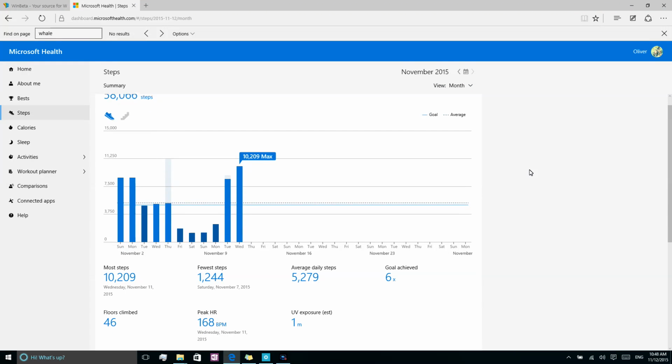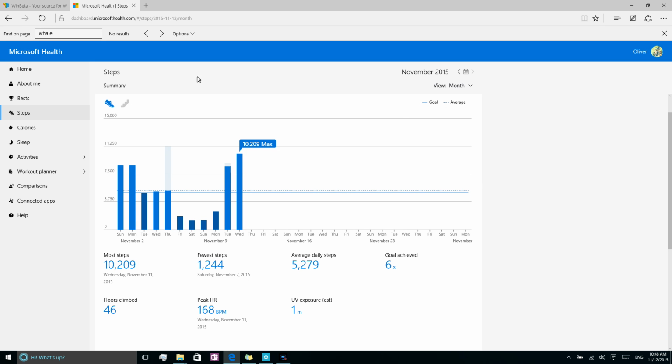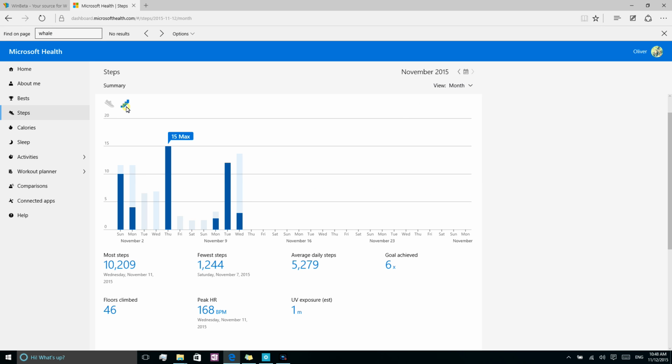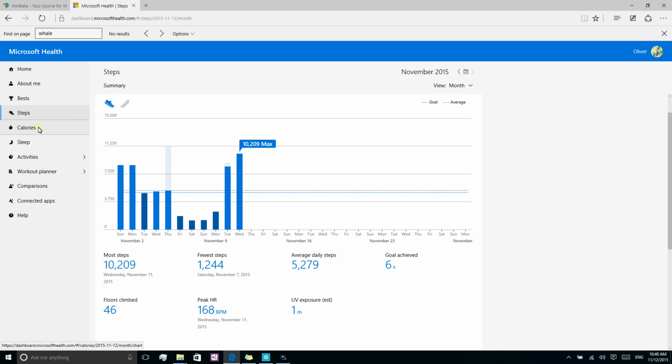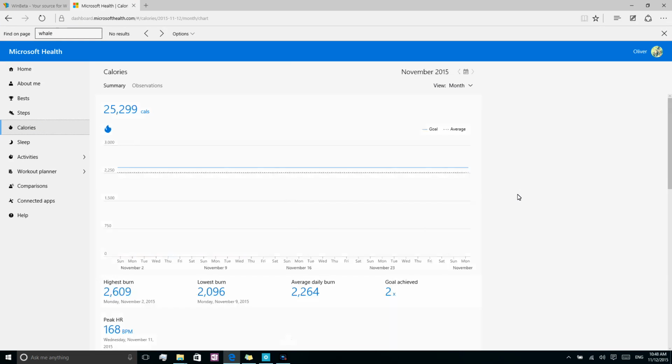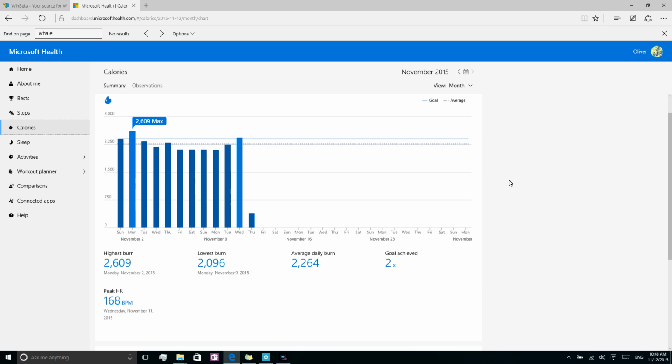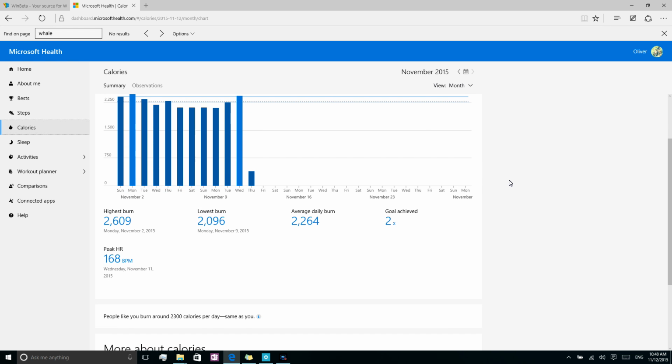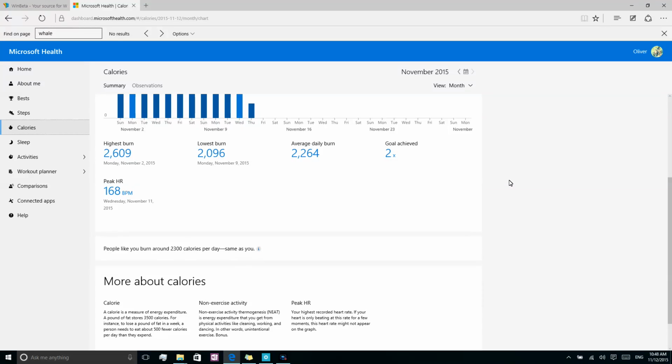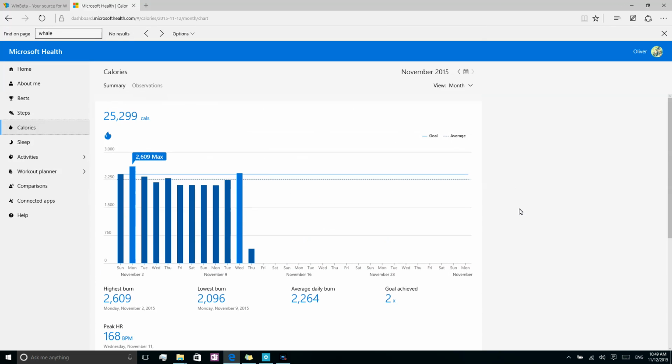If you have the new Microsoft Band 2, which features a barometer, you can click the stairwell icon to see how many floors you've climbed over a given time span. The next section is one I think many will be visiting quite often. The Calories section tells you how many calories you've burned on a given day and puts it on a graph to compare how you're doing against the average person of your size and weight.